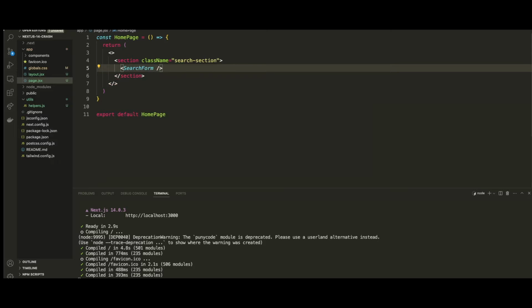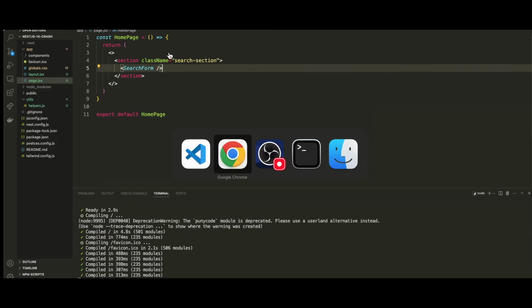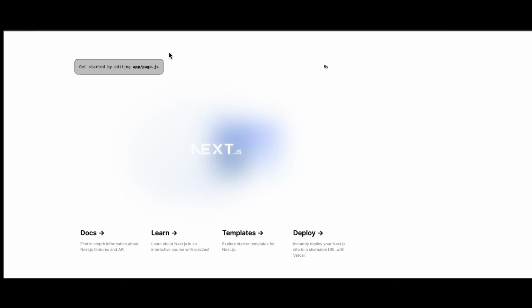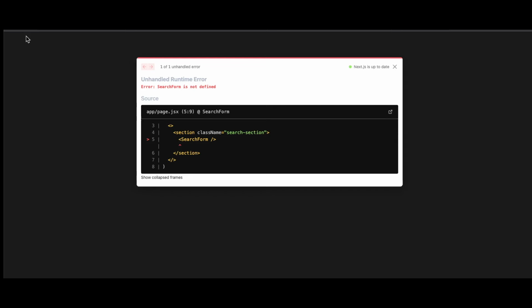So if we were to look at our browser, let's go back to our browser. We should have an error. It didn't automatically reload. It should hot reload, but let me just refresh it like this. As you guys can see, we have an error message. It's basically saying that search form does not exist.